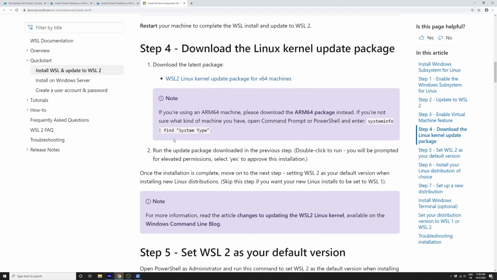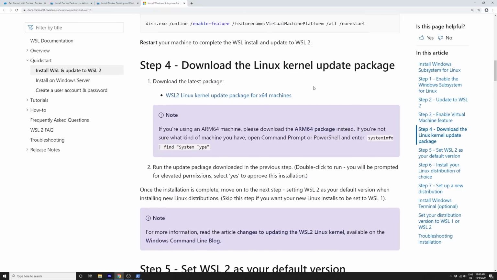And now with that, you need to download a Linux kernel update package, because WSL2 in the end is a Linux installation inside of your Windows installation. And that Linux installation will be used by Docker Desktop and by Docker itself then. Therefore, we now needed to enable and update it.